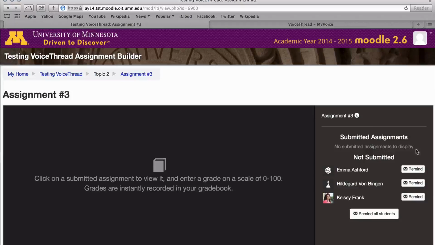And for the students who have submitted, I can't see it in this case because nobody has submitted yet, but you would see the student's name up here instead, with just a little text box right here on the right. And that's where you would type in your grade.